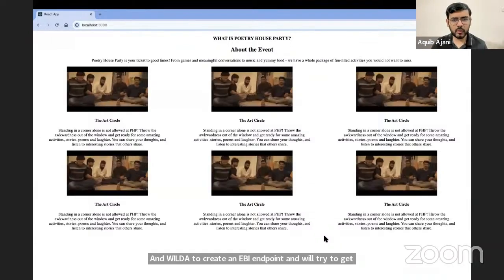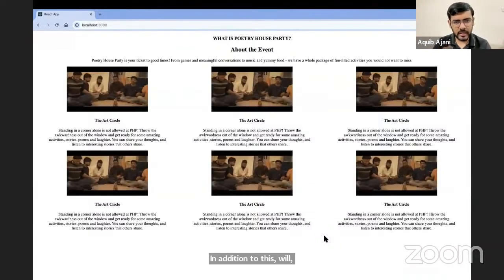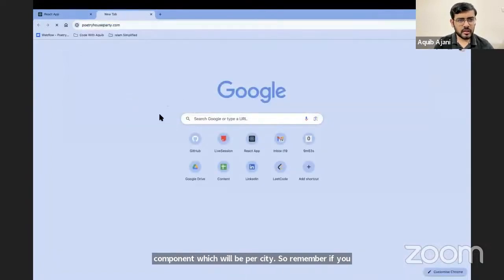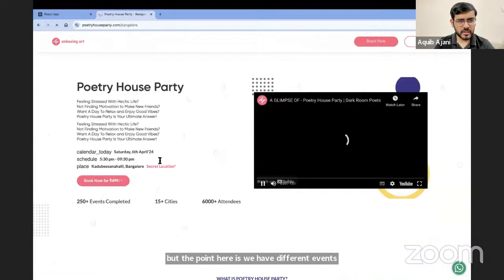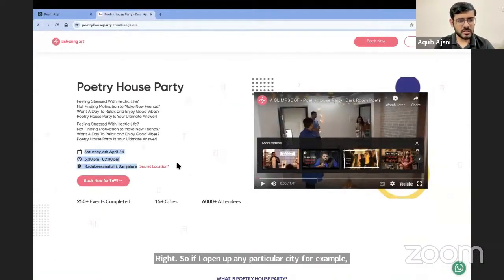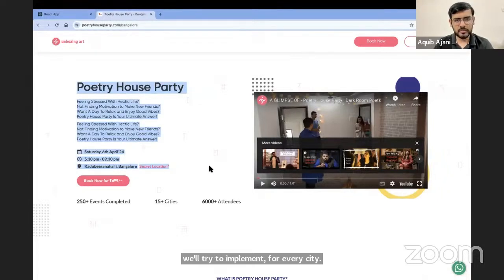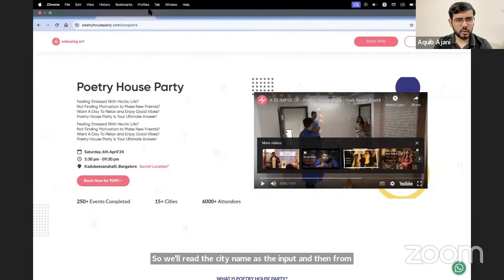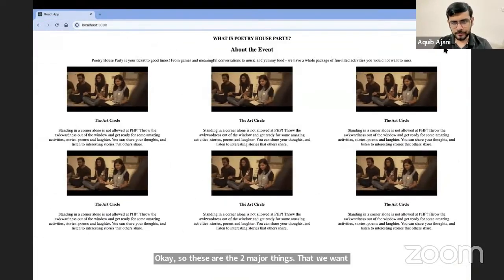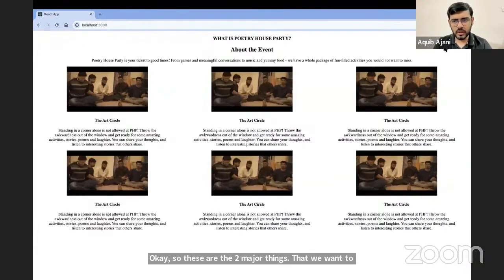In addition to this, we'll try to create one more component which will be per city. So if you remember the original output here, again, I'm not going to develop the entire page, but the point here is we have different events happening in every city, right? So if I open up any particular city, for example, then the event details here change. So this is what we'll try to implement for every city. So we'll try to get some data per city based on the city name that is coming from the user. So we'll read the city name as the input, and then we'll try to get the data. So these are the two major things that we want to work on. Okay, so that we'll understand how the whole setup works, right?